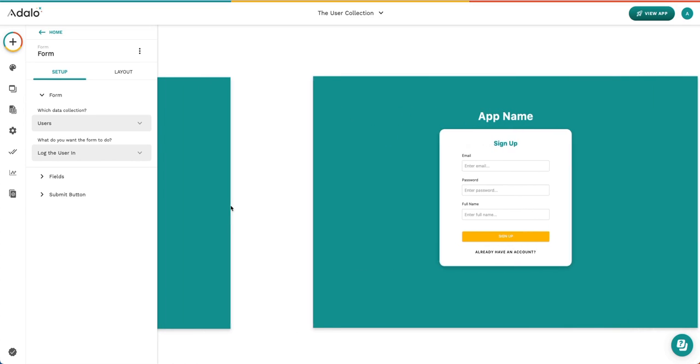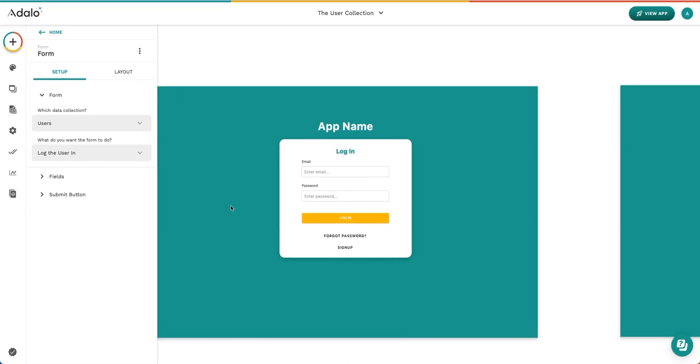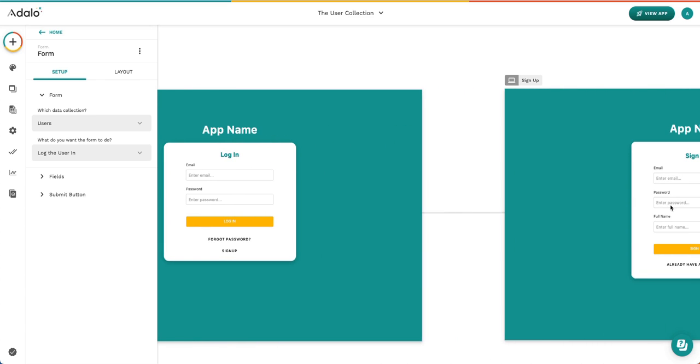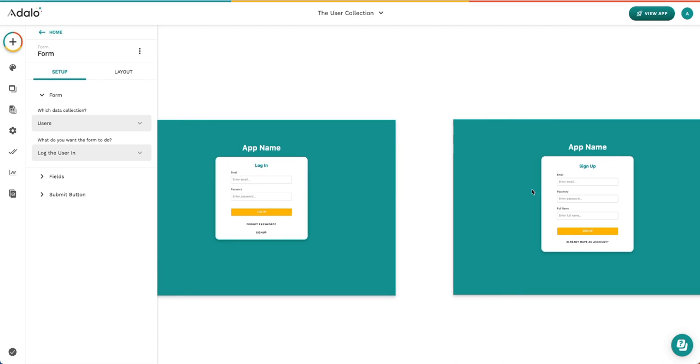Every app in Adalo comes with these 2 screens. We've got one, a login screen, and we've got a second that is a sign up screen. And as you can see, these are 2 different forms that are gathering different information. So if somebody is logging in, which means that they've already created an account in Adalo, we actually only need to gather their email and their password.